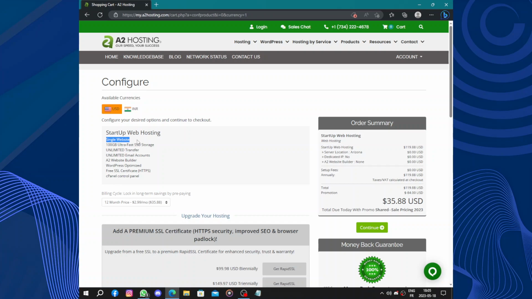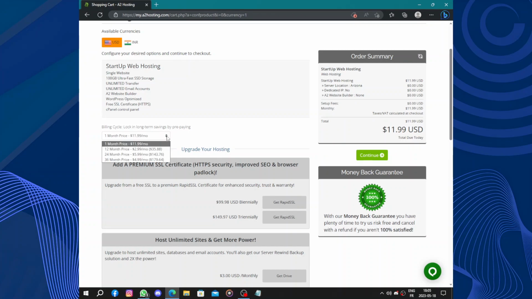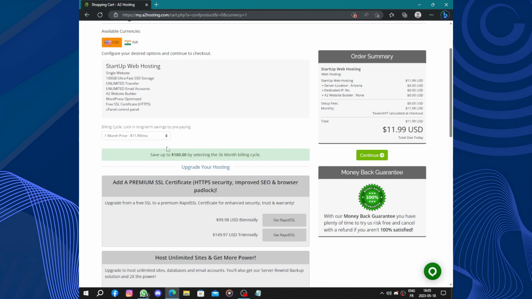Single website, 100 gigabyte ultra fast SSD storage, unlimited transfer, unlimited email accounts, A2 website builder, WordPress optimized. We have a free SSL certificate and cPanel control panel. So here you can choose a 1 month membership or 36 months. You can save up to $180.